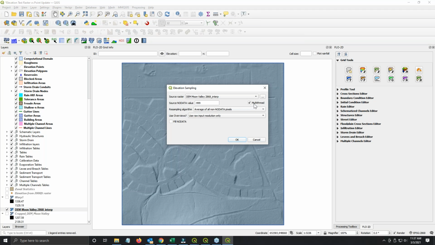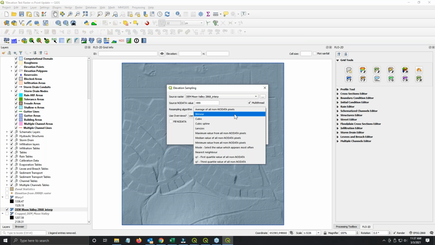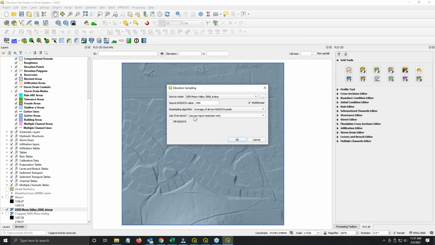You click multi-thread because the GDAL has a built-in multi-thread tool, and you have different options for your resampling algorithm. I typically stick with average, and I think if you're using the current plugin, you'll get the raw input only. The older plugin would allow you to choose between the two, but the current plugin will only allow you to choose the raw input only. And then you click OK, and that will sample your data.